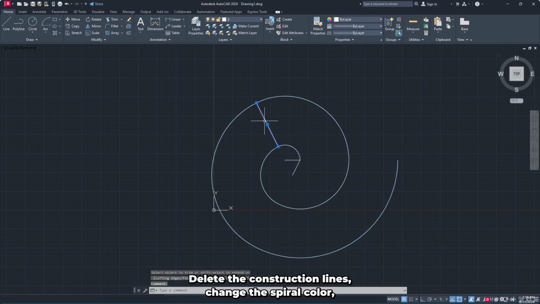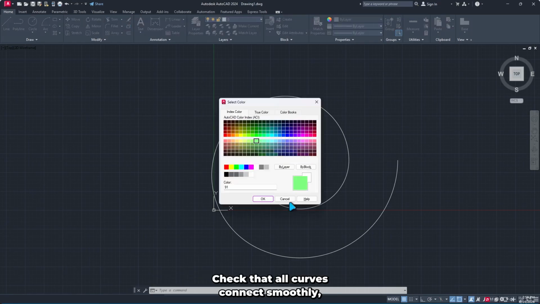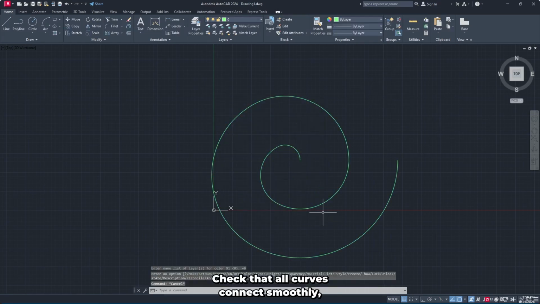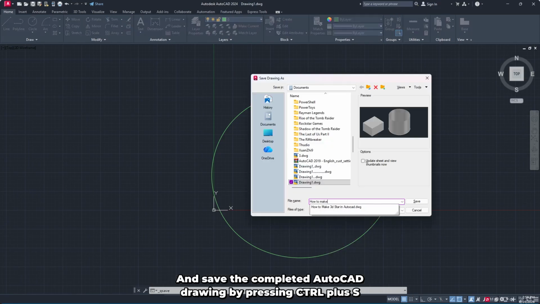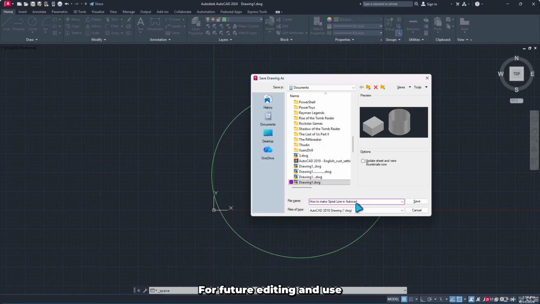Delete the construction lines, change the spiral color, check that all curves connect smoothly, and save the completed AutoCAD drawing by pressing Ctrl+S for future editing.